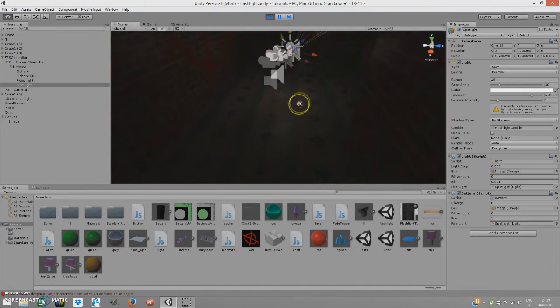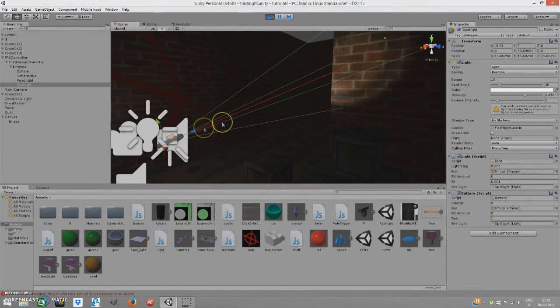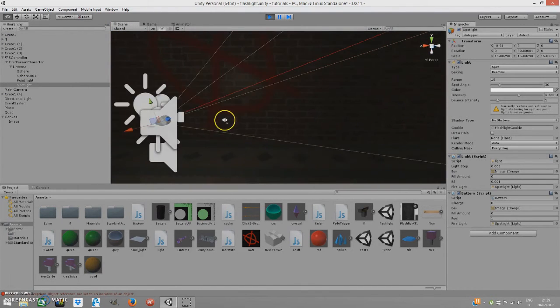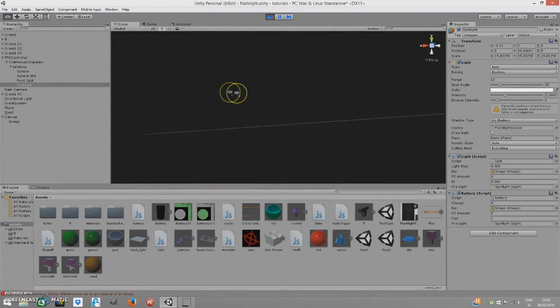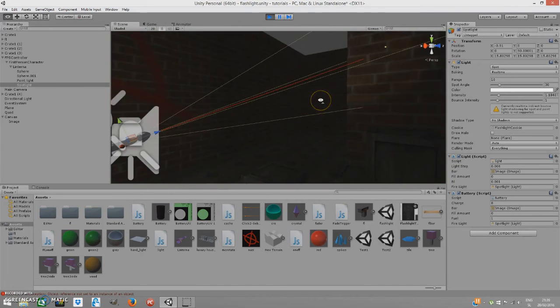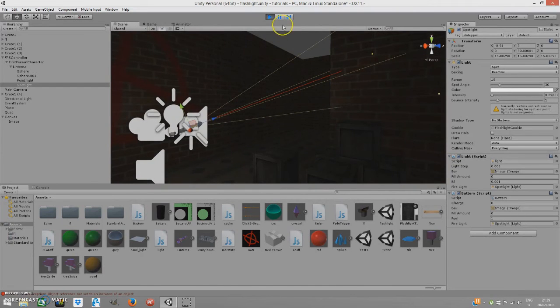If you go to scene, as you can see, we draw a red ray from our flashlight object, and this will be used to spot our batteries and destroy them and add more power to our spotlight.